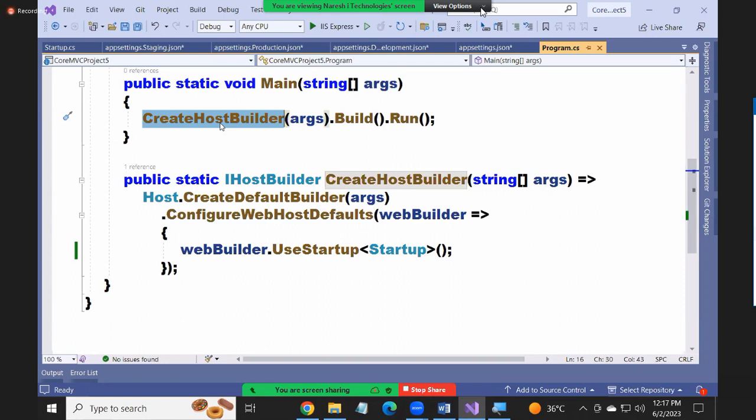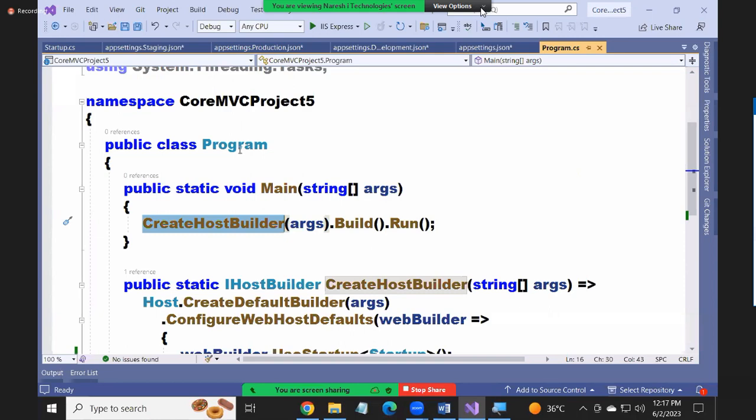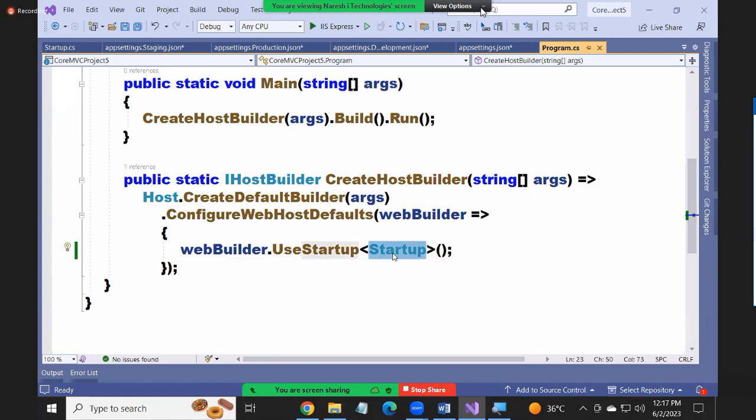Did you catch my point or not? If your class name is XYZ, write XYZ there. That's all. If it is Startup, write that class name. Whatever the class is, you can write any class. But this class name cannot be changed: what is that? Program and Main. This class name can be the user's choice. By default, Visual Studio names it Startup.